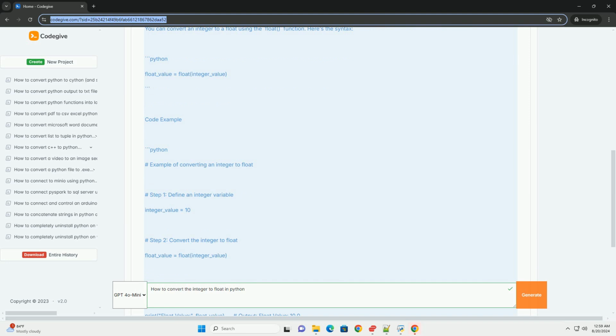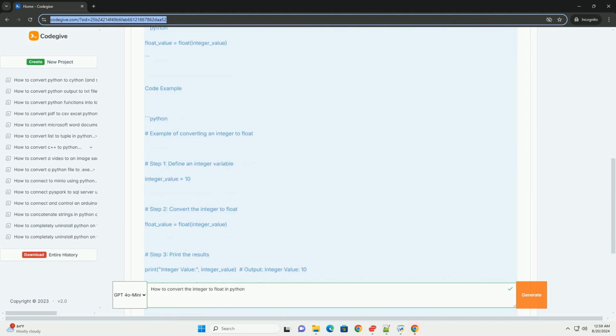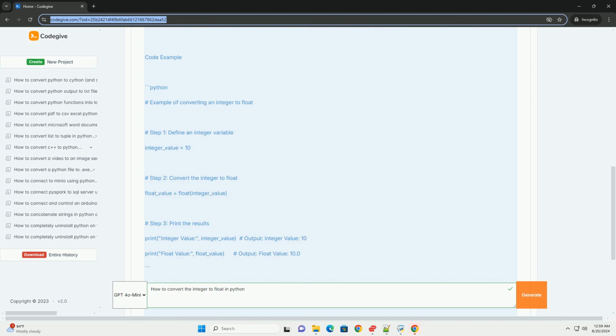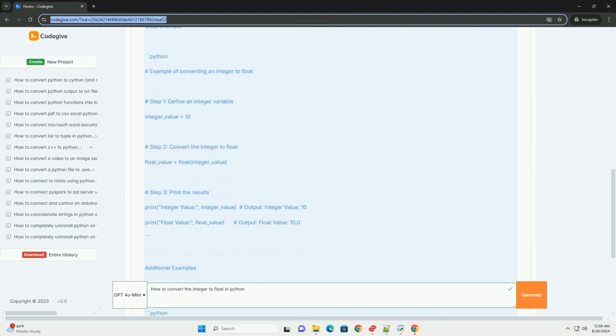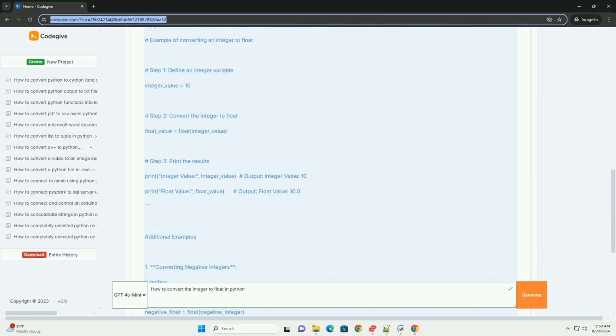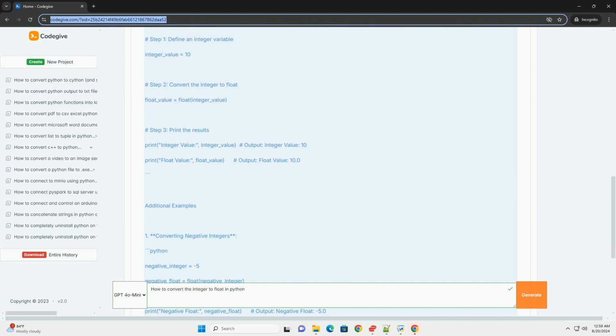Step 1, define an integer variable: integer_value = 10. Step 2, convert the integer to float: float_value = float(integer_value). Step 3, print the results: print(integer_value). Integer value output: 10. print(float_value). Float value output: 10.0.